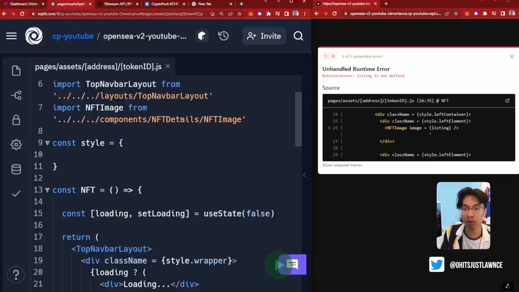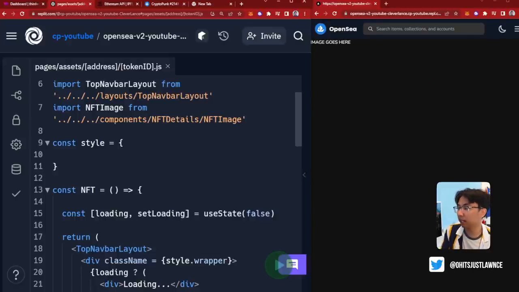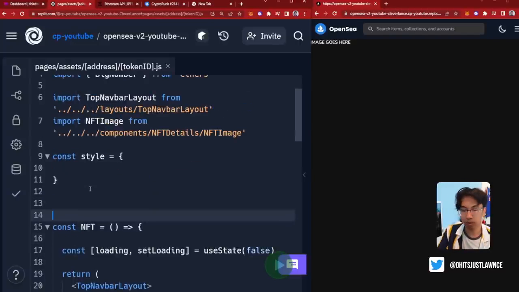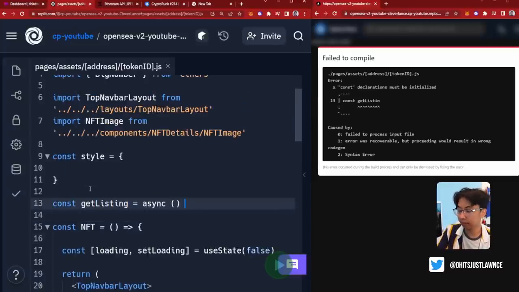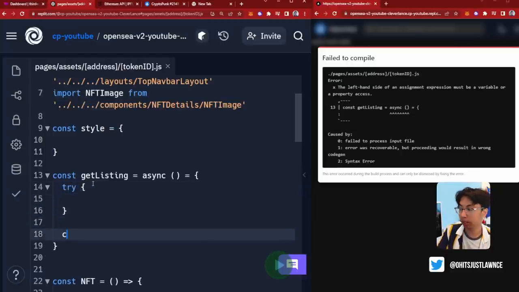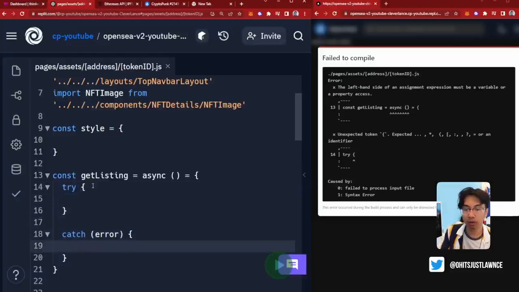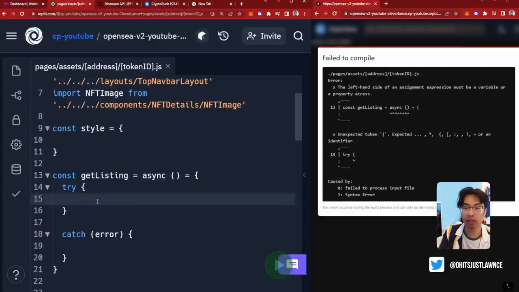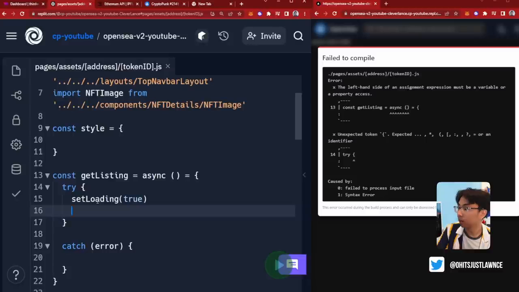Okay, so before I can have so much fun and get the listing, we're going to need to set up a function. So remember, use address and use marketplace. We're going to use that to make the get listing function again. Then we do a try catch in there, just like before. The only difference that you may notice is that when we are getting the listing and we're waiting for it to happen, we'll set loading to true. All right, so we'll see that loading screen happen.